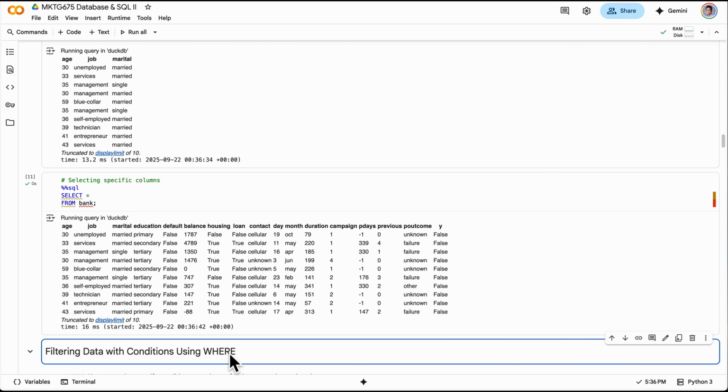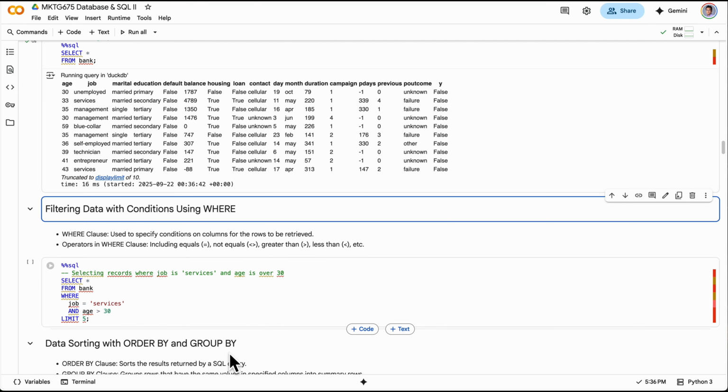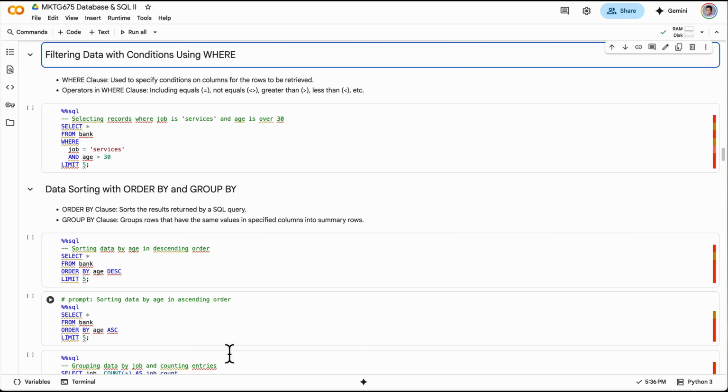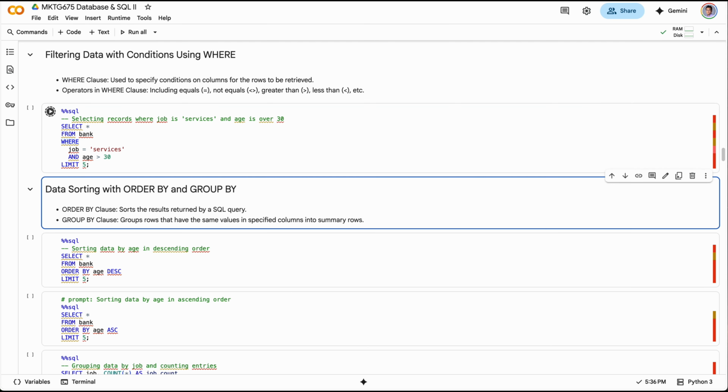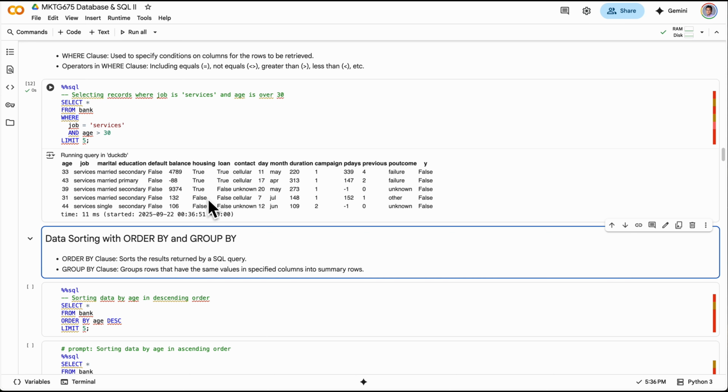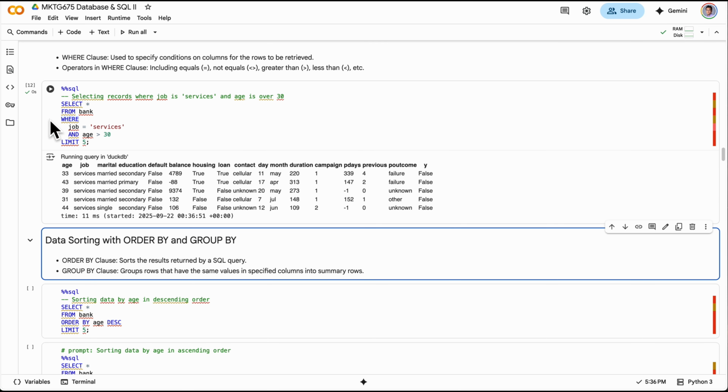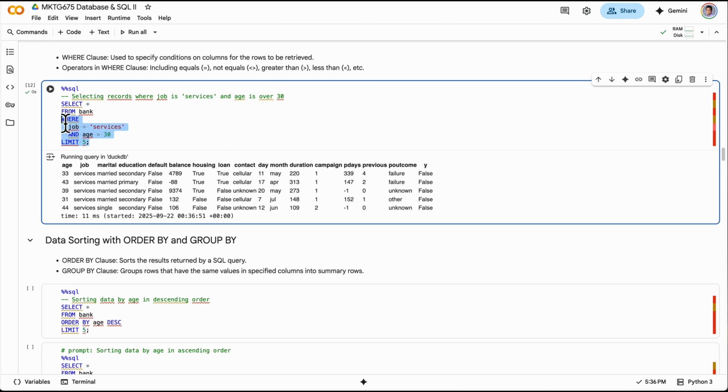Now we filter rows. We ask for contacts where the job is services and the age is over 30. Scan the results to confirm every row meets both rules. This is how you translate business questions into precise conditions.